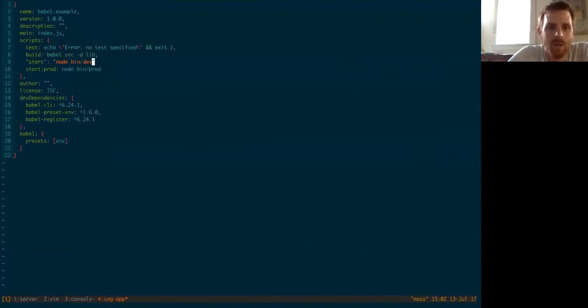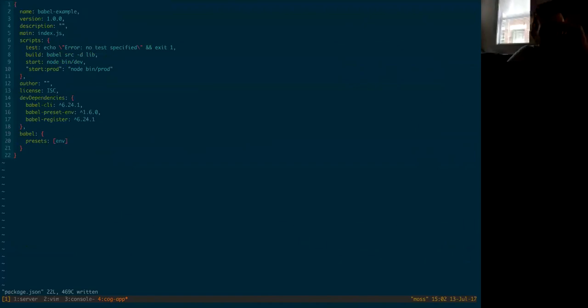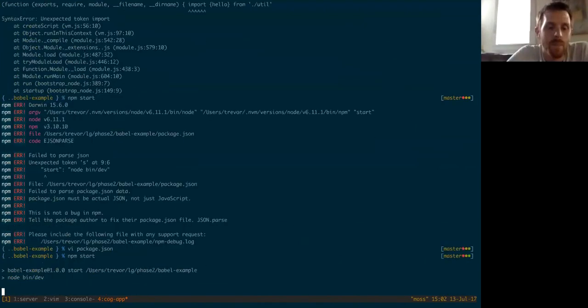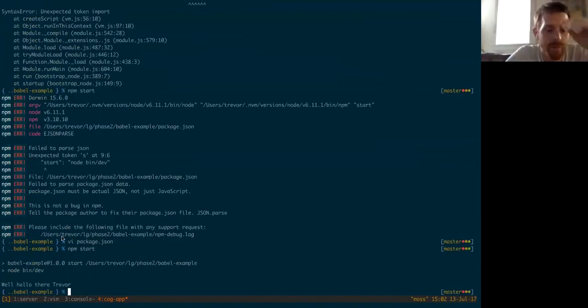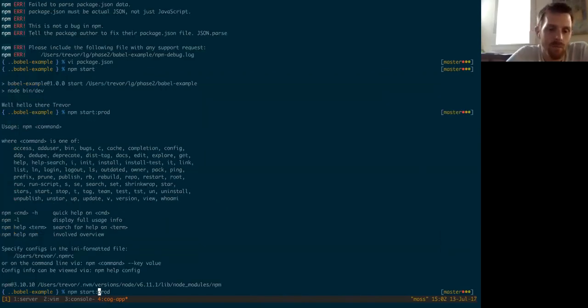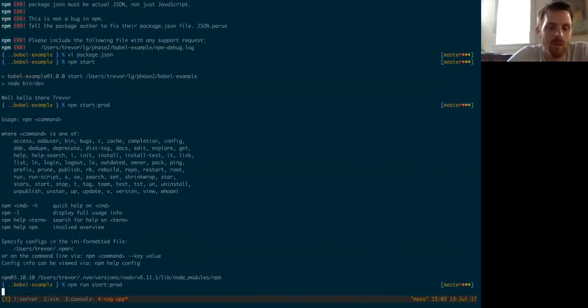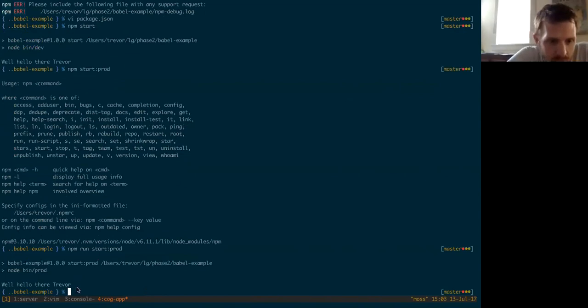We need commas at the end of our things. There we go. So that works, right? And you can see it's running node bin dev. And in production, we would just do npm run start prod, and it runs the prod example.